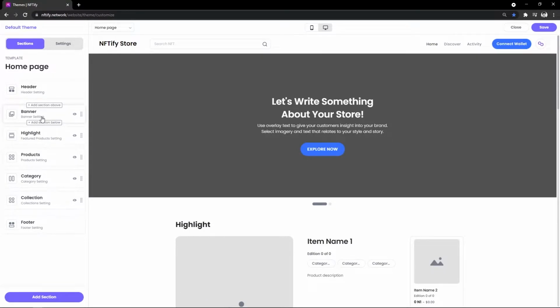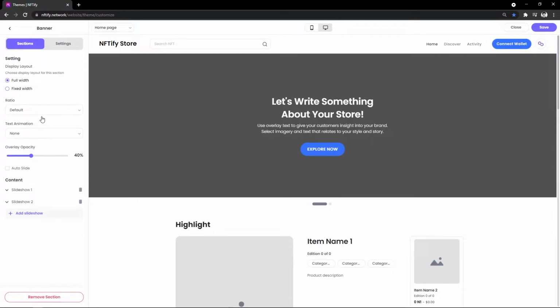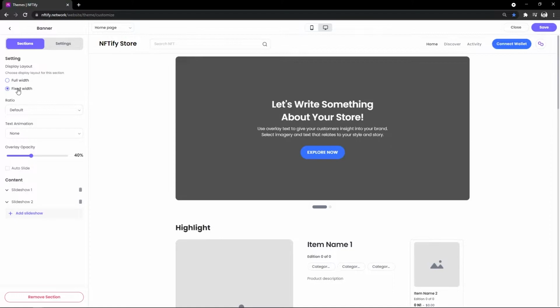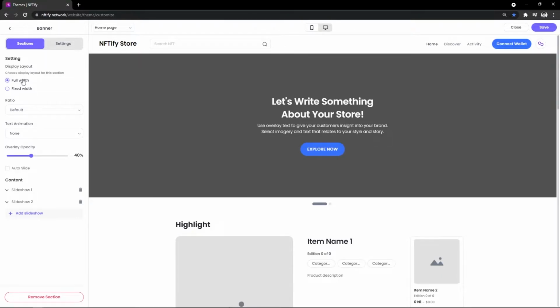Since it's part of the above the fold experience, which might make or break the first impression of your store. In the display layout setting, you can choose to either go with a full width or a fixed width layout for your banner. In our experience, most store owners prefer the full width layout for their banners as it makes for a more immersive shopping experience. But the fixed width layout also has the advantages of being more compatible with older mobile devices. Here, we'll decide to go with the full width layout.